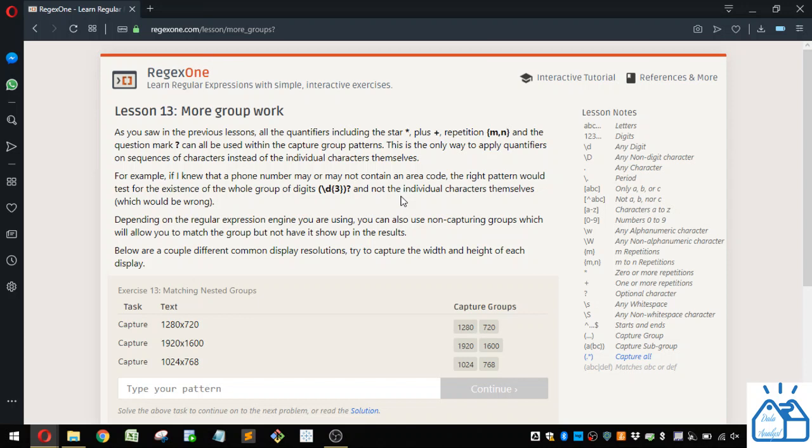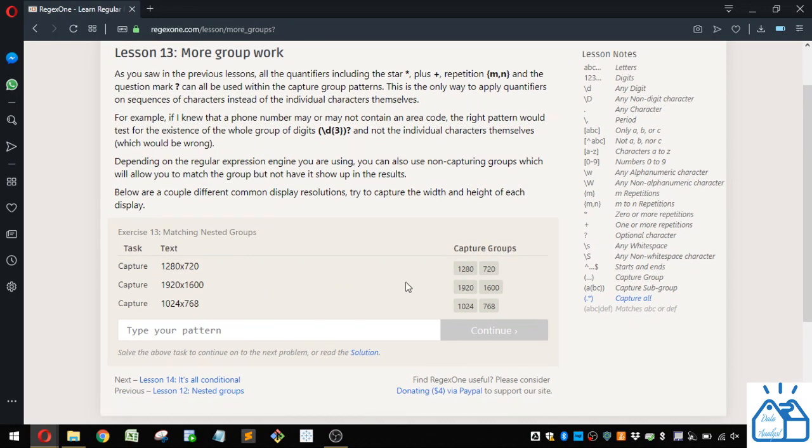Below are a couple different common display resolutions. Try to capture the width and height for each display. All right, so we're trying to capture the 1280 and the 720. We don't care about the X, we just want to grab these 2 groups here. And you could have 3 digits or 4 digits, so you'll have to remember that in crafting your regular expression. All right, so I'll give you guys a second. You can go ahead and pause the video and try it on your own, and then I'll come back and show you how to do it.